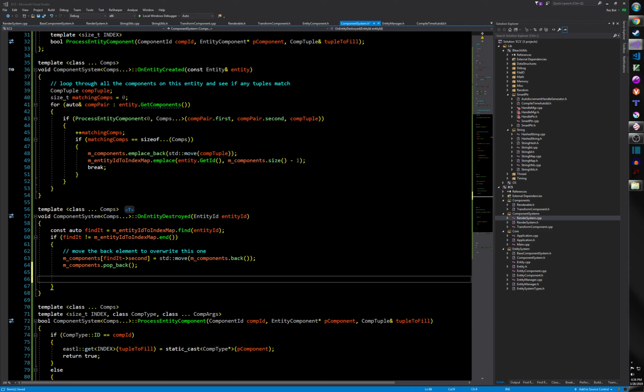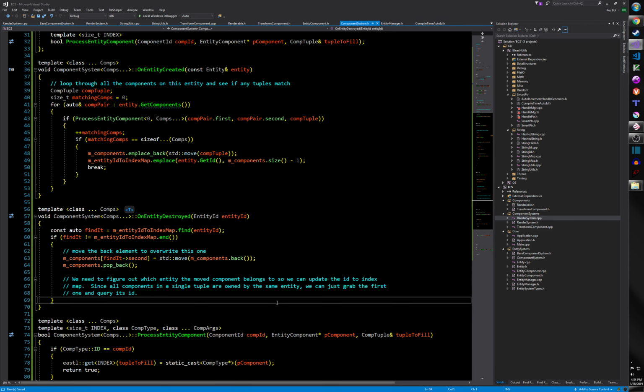So in my little demo thing that I've written here, I'm just going to copy and paste this comment. It's a big block comment that explains what we're doing, right? We need to figure out which entity the moved component belongs to so we can update the ID index map. All the components in a single tuple are owned by the same entity, so we can just grab the first one that's queried.